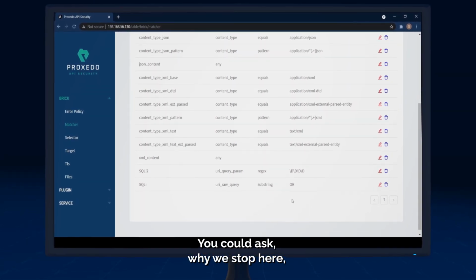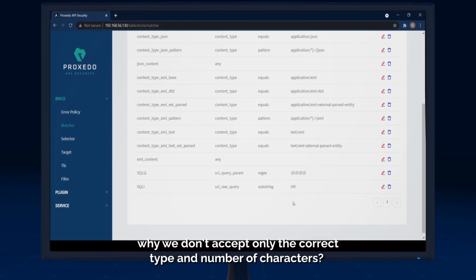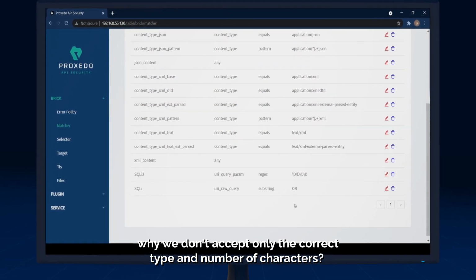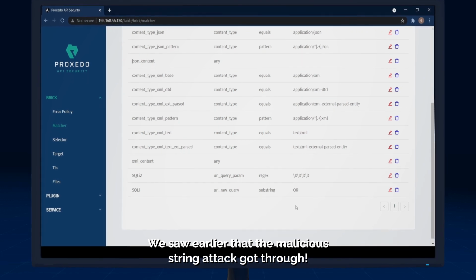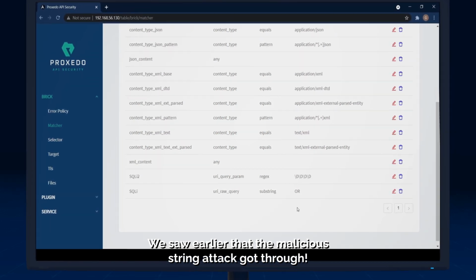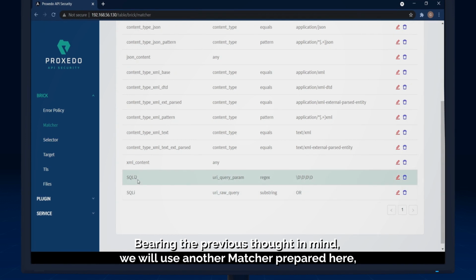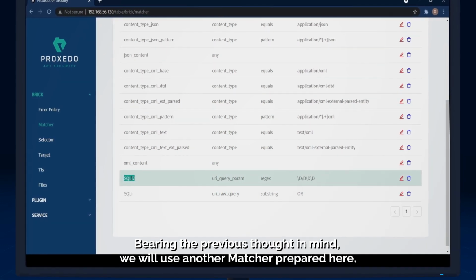You could ask why we stop here, why we don't accept only the correct type and number of characters. We saw earlier that the malicious string attack got through. Bearing the previous thought in mind, we will use another Matcher prepared here.